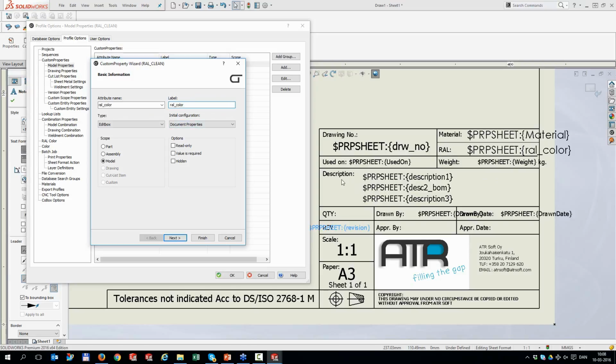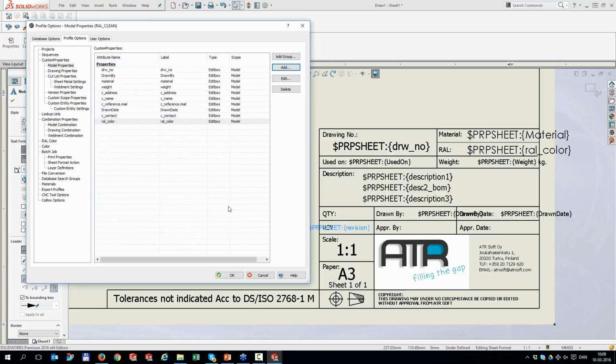So at this point, I'm not worried at all about aesthetics. The only thing that I'm aiming at is the attribute name. So the attribute name in the beginning when I do this always is the same as the label, so I'm just going to add it like that.